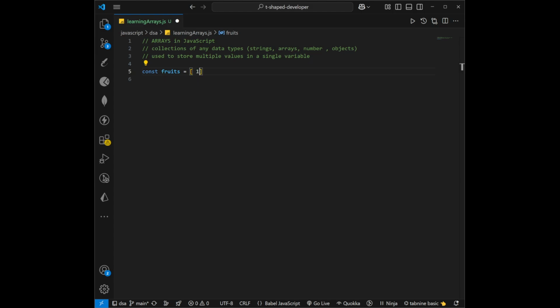For example, strings: apple, banana. It can hold numbers as well, but it's good if we write one kind of data type inside an array. For example, orange. Suppose we have three fruits inside this array.